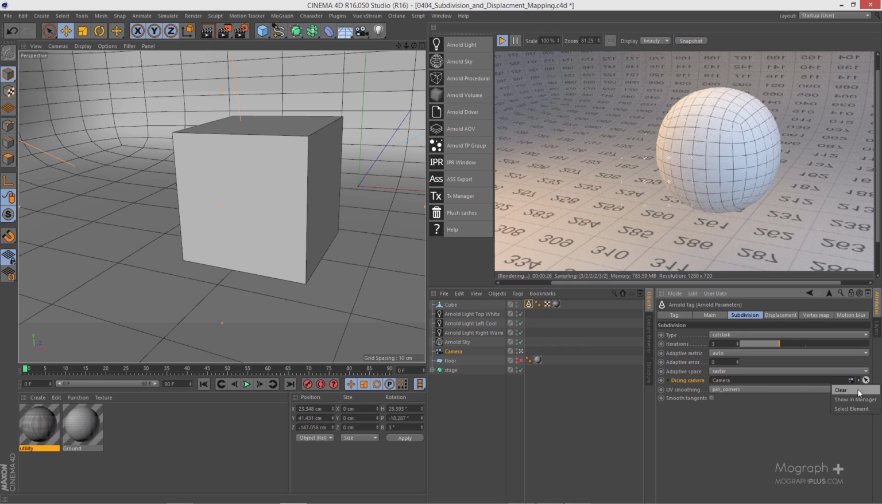Now, use this parameter sparingly. If you saw some flickering based on your camera motion, try using the dicing camera and put your camera in this field here, and it might solve the problem.